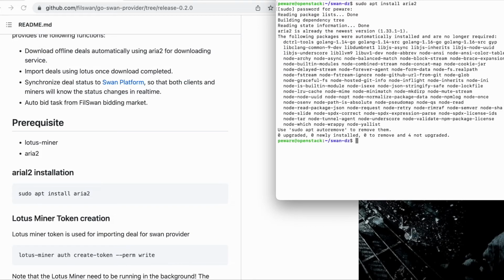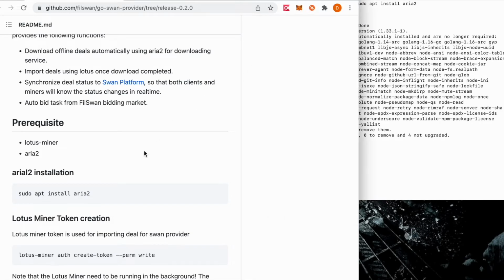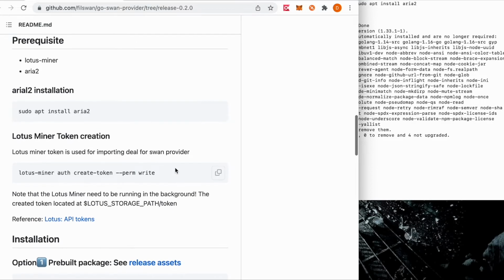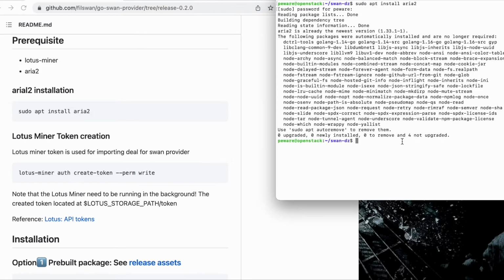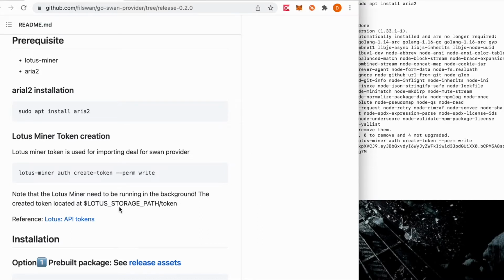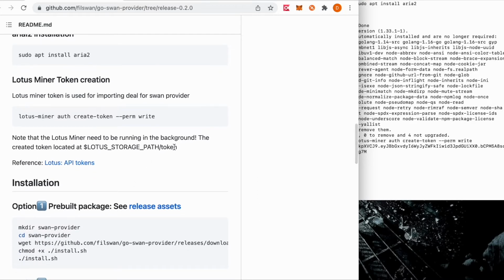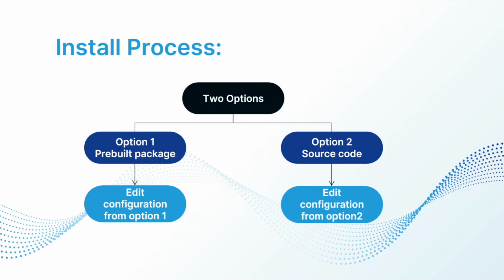Next, you can get the Lotus Miner token created by lotus-miner auth create-token --perm write. The Lotus Miner token is used for importing deals for Swan providers. Please note that the Lotus Miner needs to be running in the background. Now, we have moved to the Swan Provider Tool installation step.